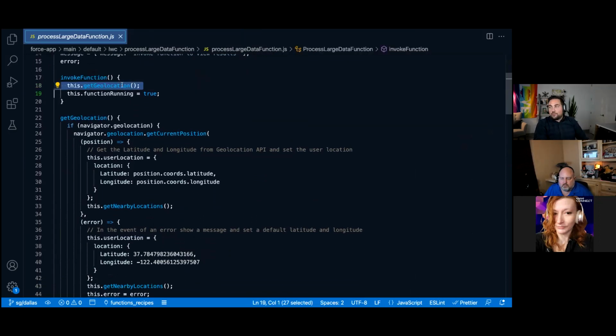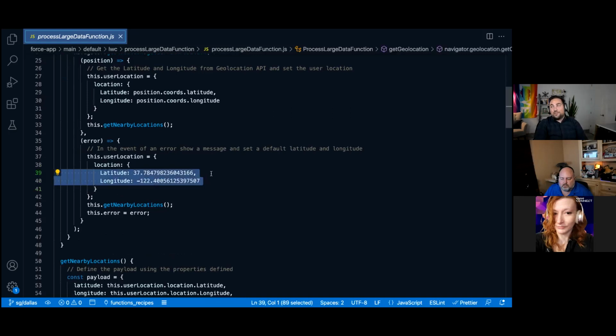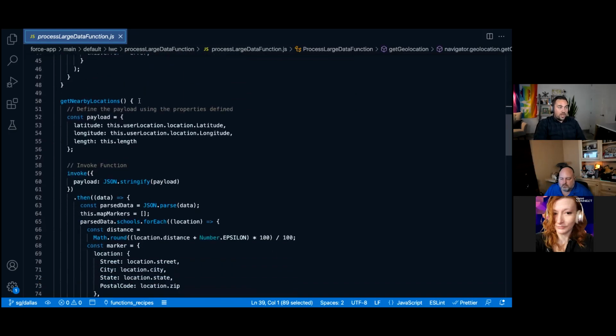I'm going to get the geolocation of the current user, just so that I can get their location to calculate the distance. If it's not provided, they live at Salesforce Tower if they blocked access to their location. And then when I want to get the nearby locations, all I have to do is construct that payload here in the constant. So I've got this user's latitude, longitude, and then the length of the results they would like.